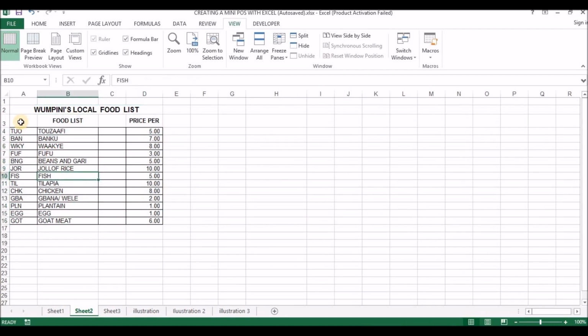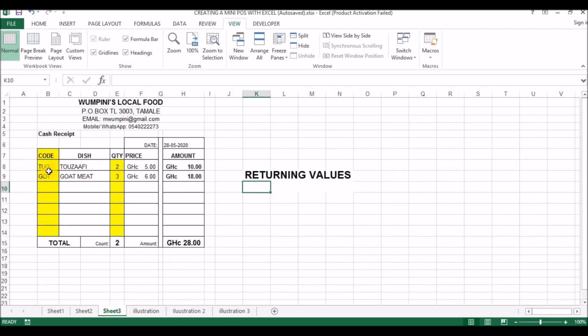Okay, so we have the codes of each food, which is very important, then the food list, and then the price. So we have tuzafi, benku, tilapia, chicken, among others, and then each product has a code. This is how it would look when we type in TOU, which is 2, and press enter. It brings tuzafi instantly, and then the price of tuzafi.